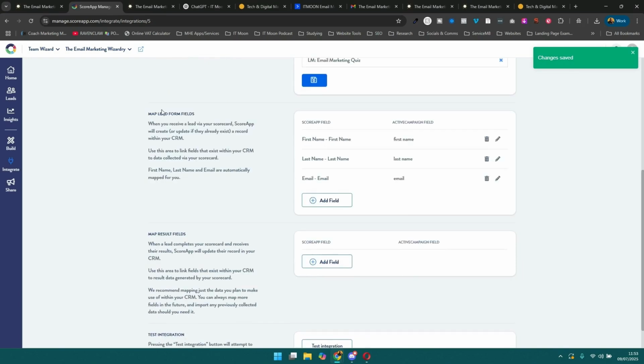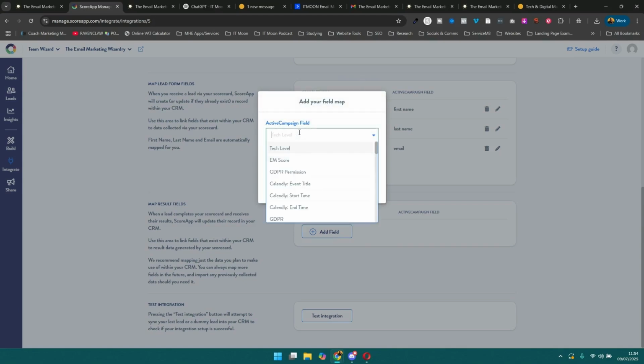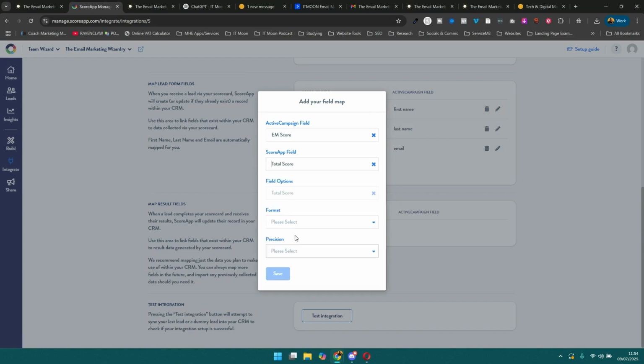And then at the bottom here, you can choose where the field maps go. So I'm basically saying the first name in ScoreApp goes to first name in Active Campaign. The last name in ScoreApp goes to last name in Active Campaign, etc. And if you wanted to, you could map custom fields. So you could say, for instance, EM score, the email marketing score. We've got a custom field called that in Active Campaign, and we can say that the total score is what would go into here, and it will go in as a percentage, obviously their total score.